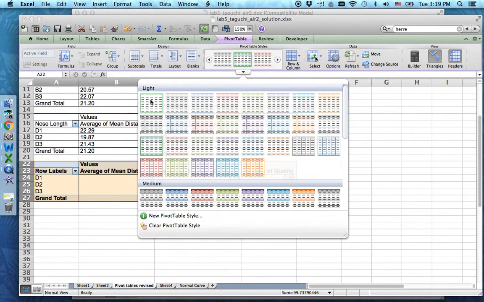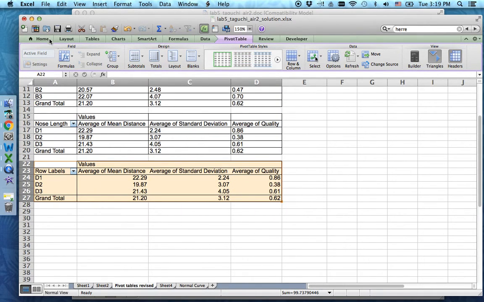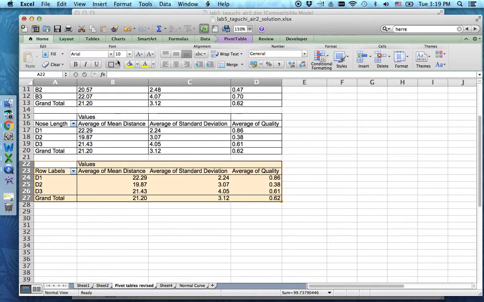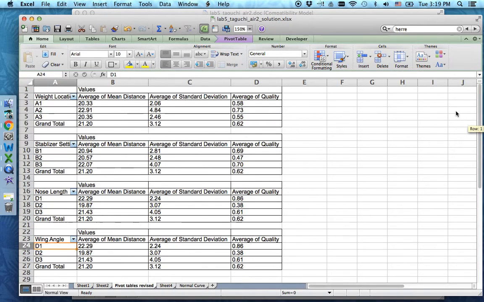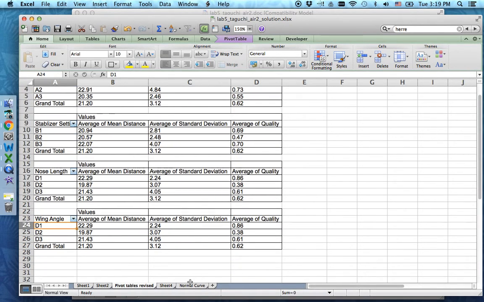I'm going to click on the easiest and most simple layout. Border everything as we did above. Make sure the alignment is correct. And in the end, it's very critical that I change it to wing angle so your reader will be very clear about what you're doing right here. So after that, you have 4 new pivot tables, and then we're about ready to move on to sheet 4.